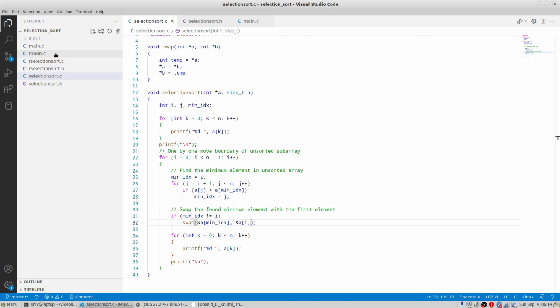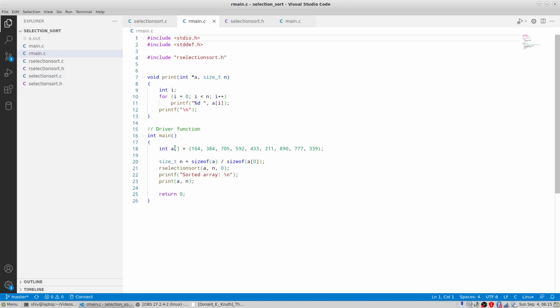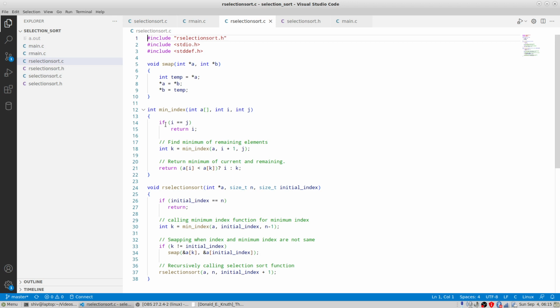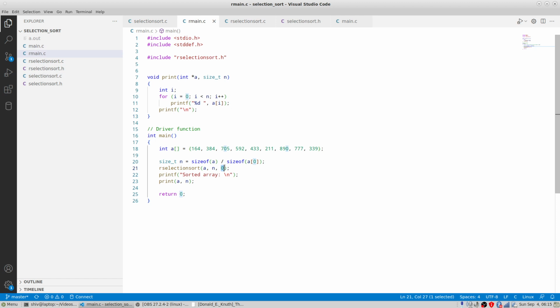Now we look at the recursive version. Main is kind of the same, and the header is the same. Let's look at this. In this case, the minimum index is found using a recursive algorithm over here. The signature is a bit different, as we need to pass an initial index, that is 0.